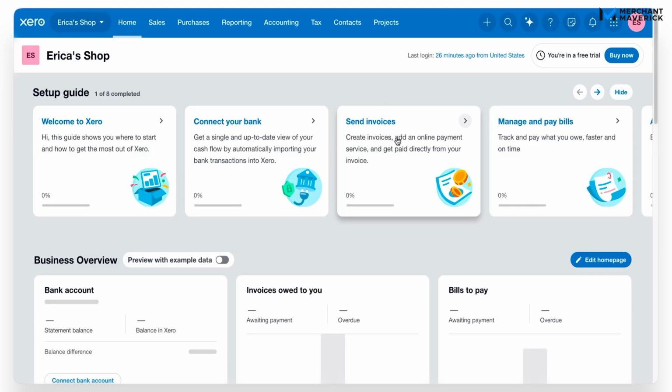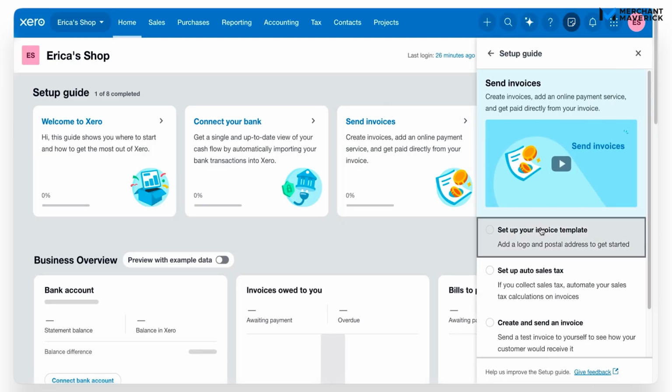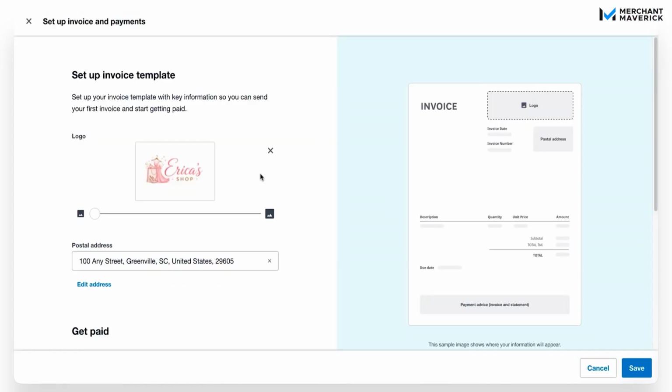The next thing that you want to do is set up invoices. So we're going to click on Send Invoices. We can go right here to the top option and set up the invoice template. We have our logo. We already added that. Now, if we hadn't added that already, you do have the option that you can go in here and add that logo. We can adjust the sizing of that.